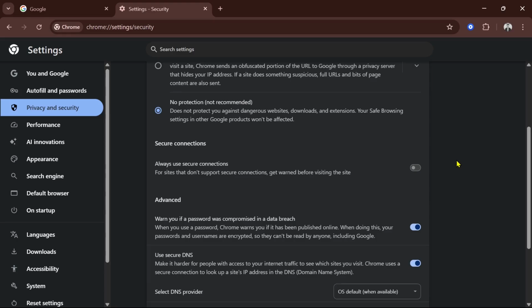This is built in by Google in order for everyone to have an additional security. And that, again, everybody, is how you are going to fix your connection is not private in Google Chrome.